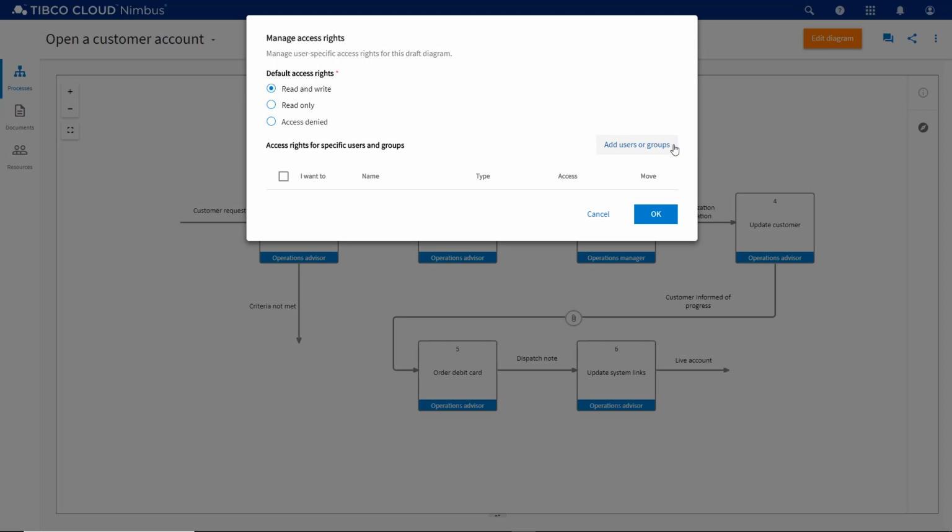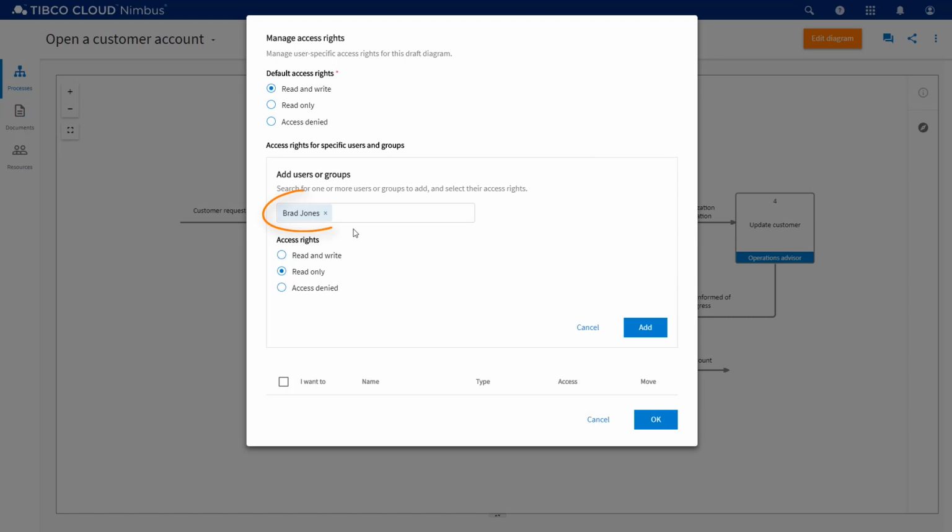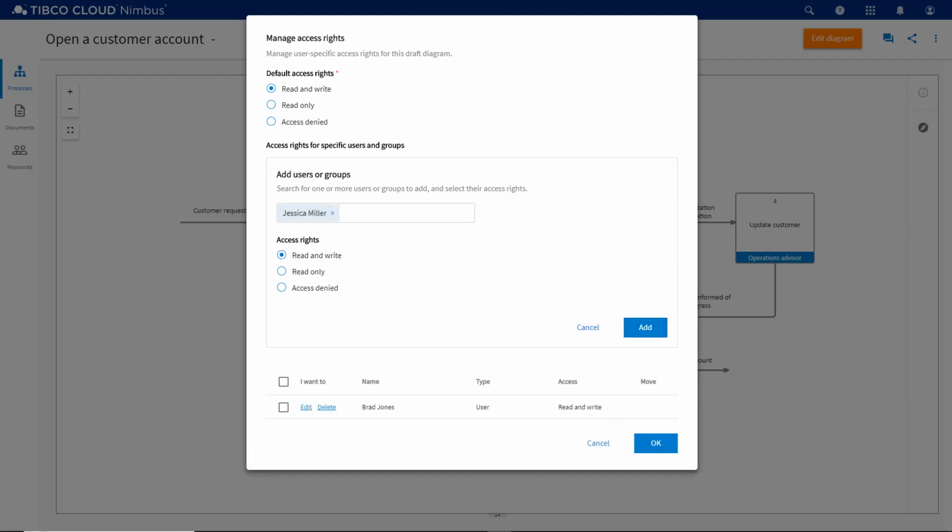To assign access rights to specific users and groups, enter the name of the user or group in the search field, select their access rights, and click to add them. You can repeat this step for each user or group you want to add. You can also edit access rights and delete users and groups from here. Once you've finished, click OK.